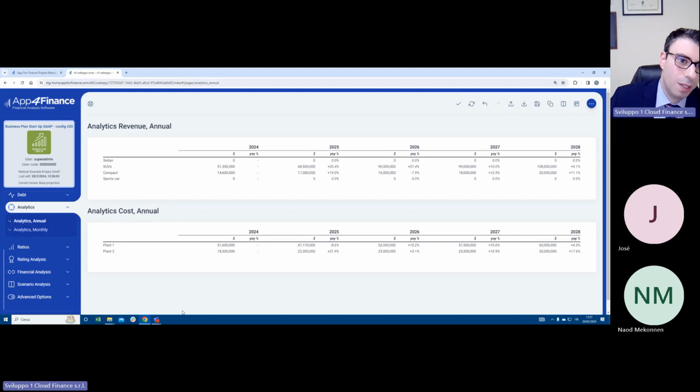Analytics, annual and monthly, as always. These are based on the revenue and cost categories I've defined before, so they will let you understand where your revenue is coming from, where the costs are coming from. And you will find here the cost segments that I previously defined.